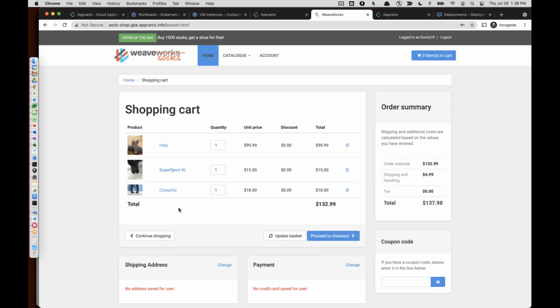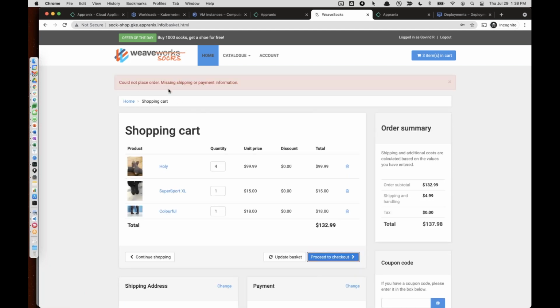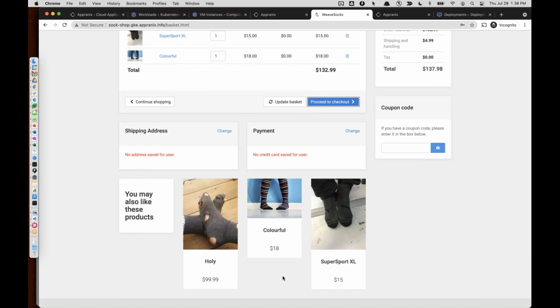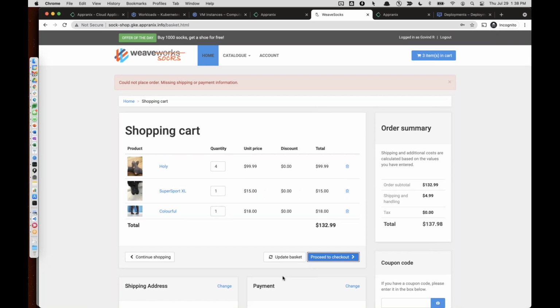So the expectation of this system, if you're looking for a particular sock and you're hitting the button to buy it, adding more and more, you just go on here and proceed to check out. Could not, missing shipping information. All right, this is a demo application, so I'm not going to key in all of that wonderful data here. It is running.